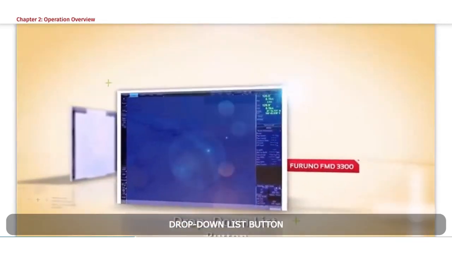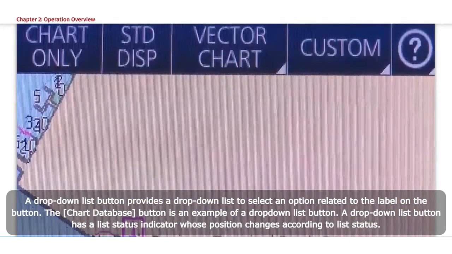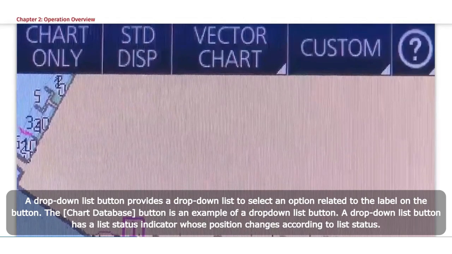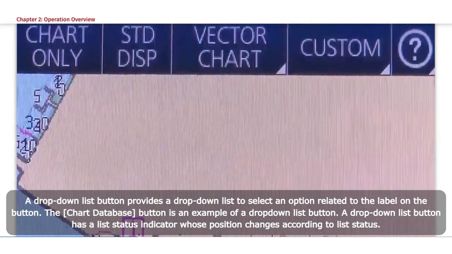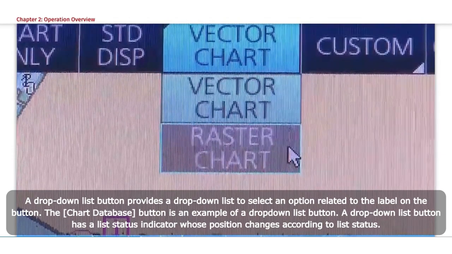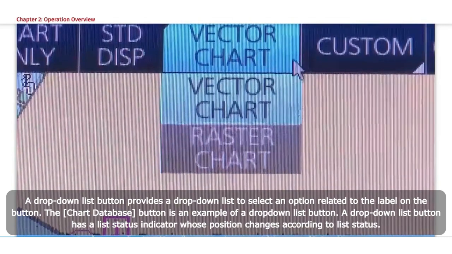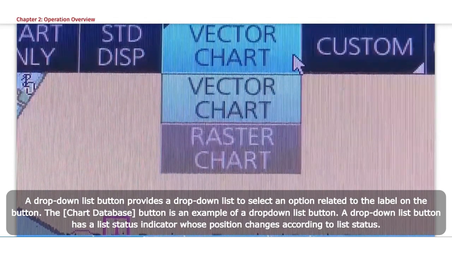Drop-down list button. A drop-down list button provides a drop-down list to select an option related to the label on the button. The Chart Database button is an example of a drop-down list button. A drop-down list button has a list status indicator whose position changes according to list status.